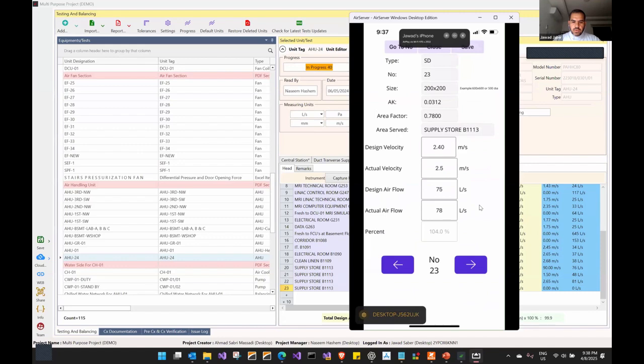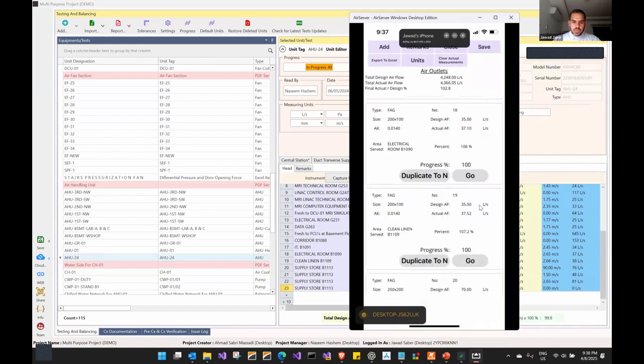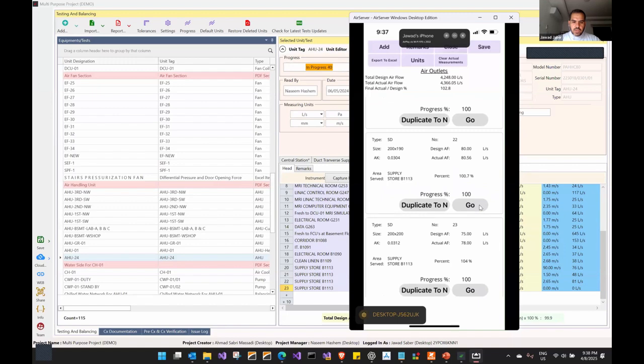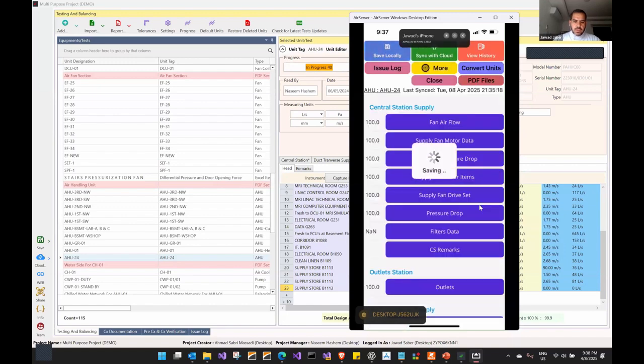I will save, close, and close this also, save locally again, and I will sync. Once I sync, it will come to the desktop again.